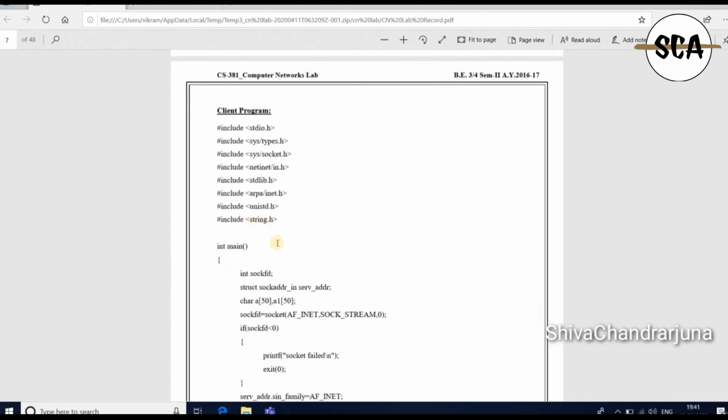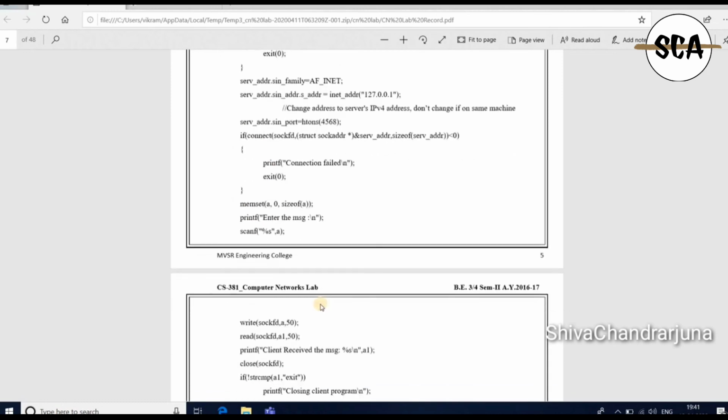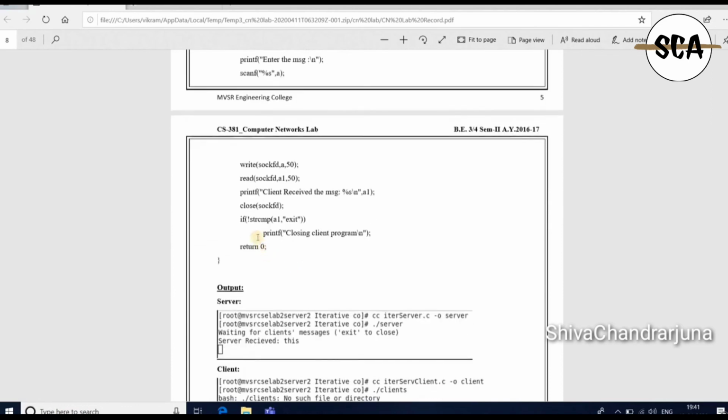Similarly for the client program, you want to define the socket function, then the connect system call for making the connection to the server, the three-way handshake process. You want to define the default IP address if you are running on the same machine. If you are running on a different machine, you can give that IP address. Then read, write and close the socket.